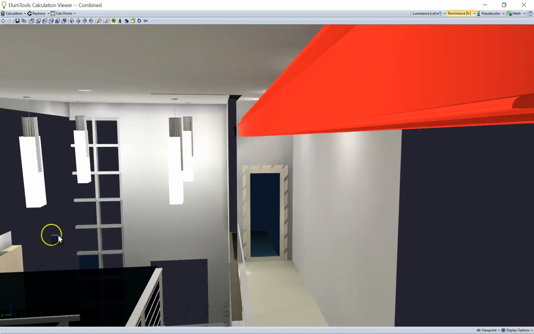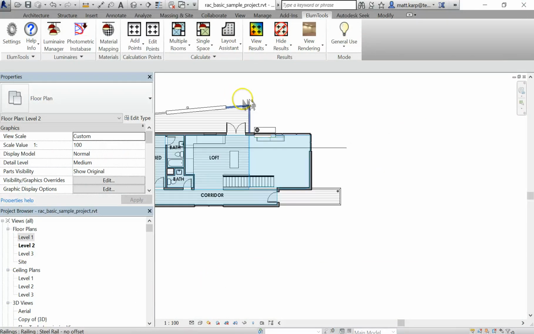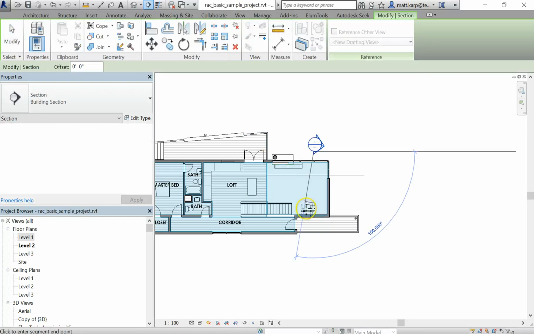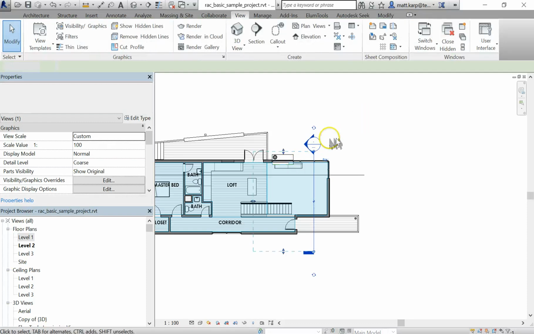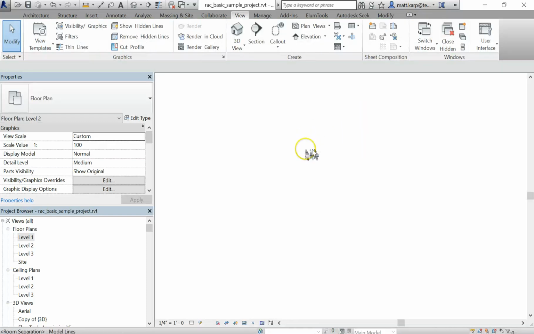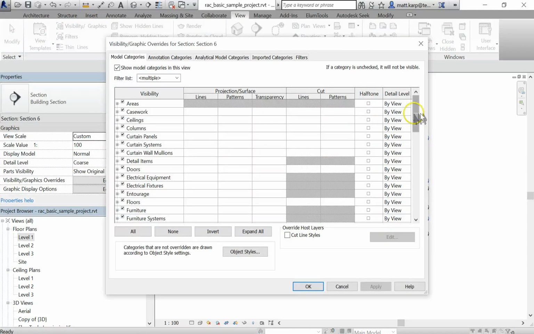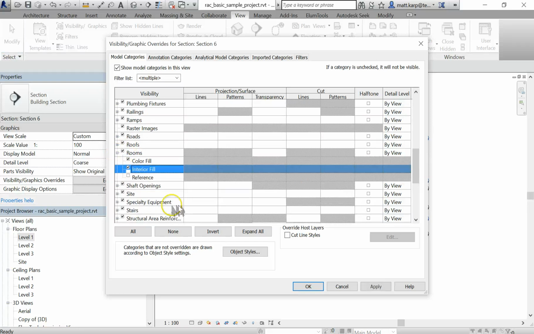Alright, so just to go over why that wall is not calculating, we're going to close this view. And I'm going to cut a section through just to show you what's happening. So in this section, I'm going to go to Visibility Graphics on the View tab, and I'm going to tell it that I want to see the rooms. I want to see the interior fill of the rooms.